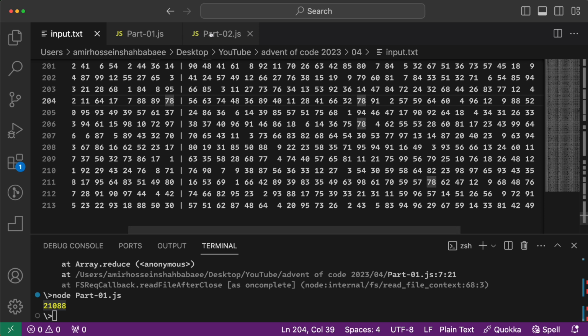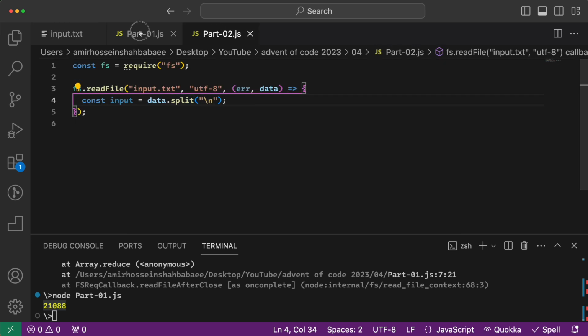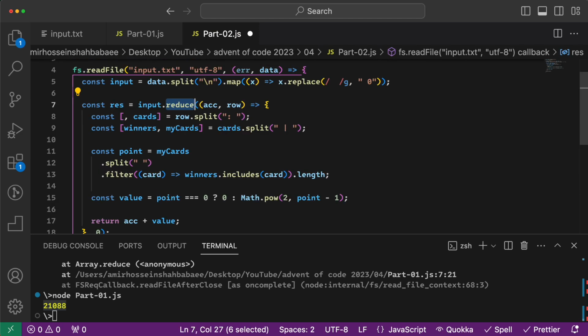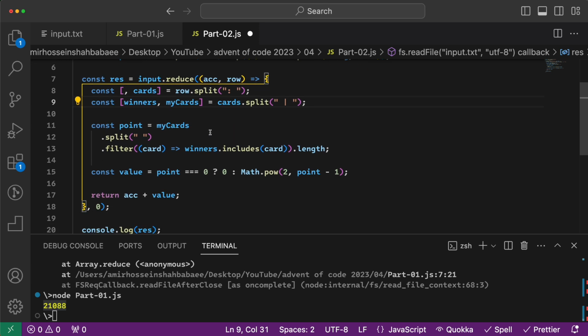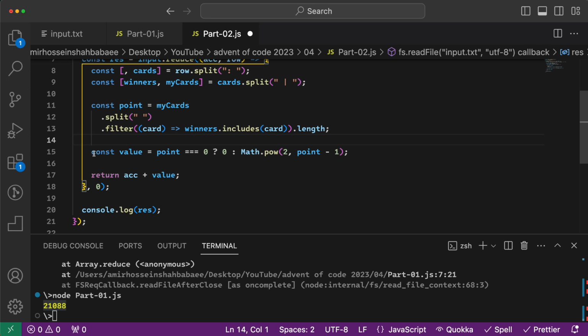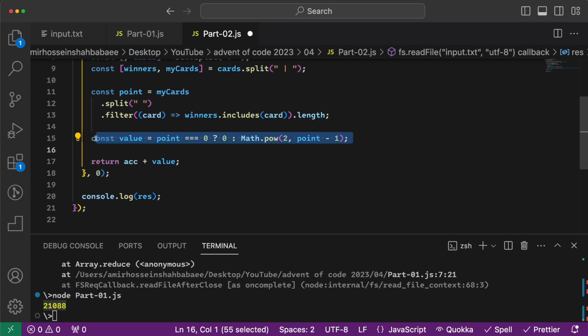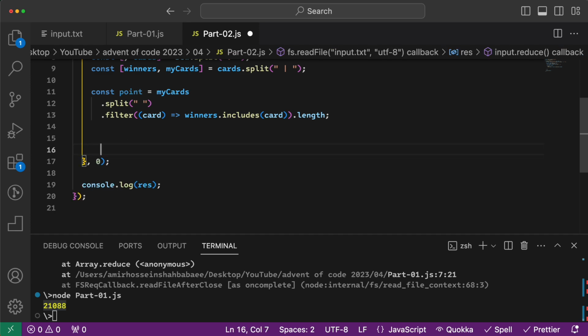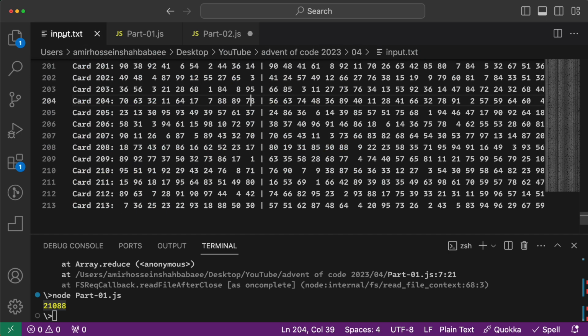So how can we solve this part? First let me copy and paste this from here to here. I need to get the cards. This part I need to get, and I need to get the point as well. Then I don't need this part anymore. The thing I want to do is like this.